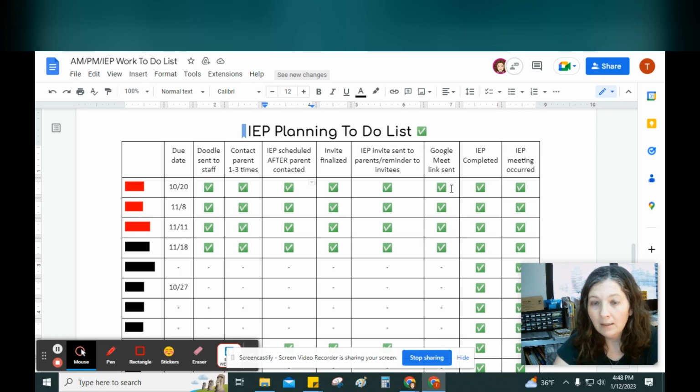And then a Google Meet link sent. So our district uses Google Meets for virtual meetings. My previous district used Zoom. So I like Zoom more, but I've gotten used to Google Meet. It is really convenient because we use Google for so much, Google Classroom, and we have lots of things on the drive and things like that. So Google Meet is convenient in that way.